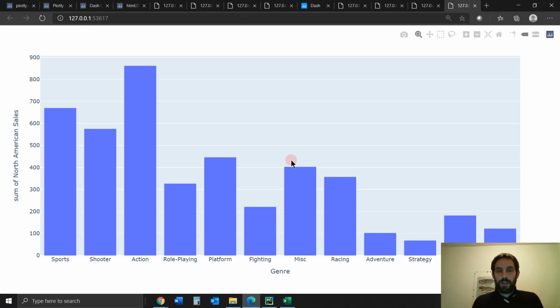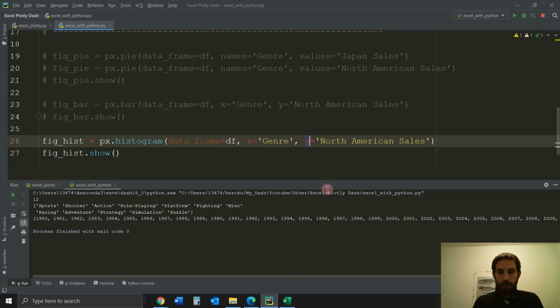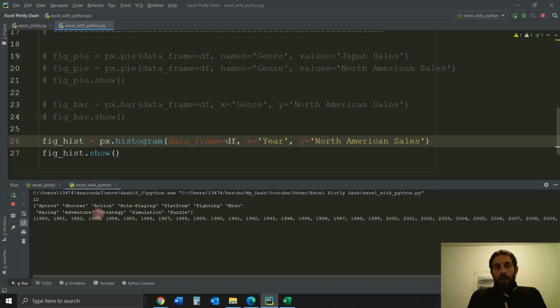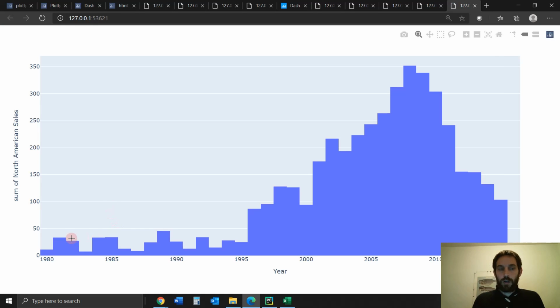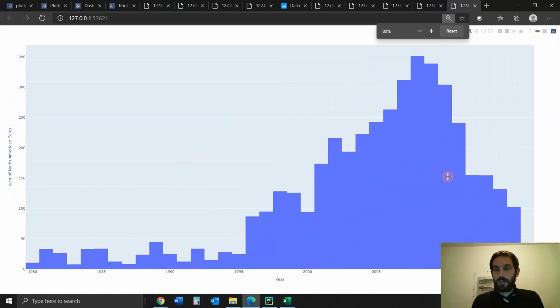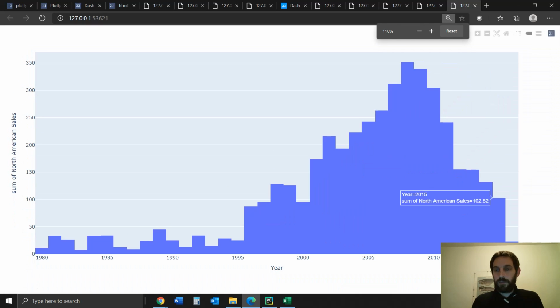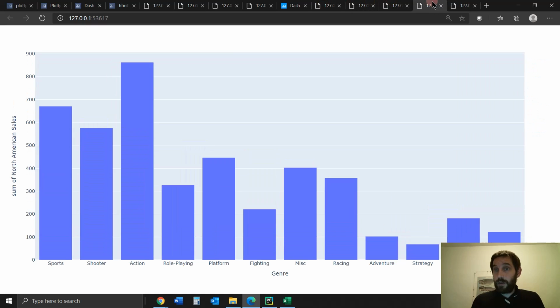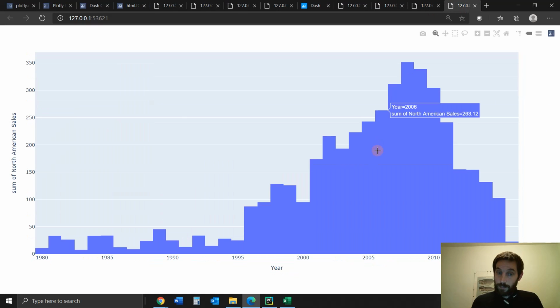And now we see that we have a histogram. Oops, one second. We don't want genre. We said that we wanted year. So let's do year in North America. And now we see over the years how in North America video games really started selling very well until 2010, and then it started dropping until 2015. So great, we built a pie chart, we built bar graphs, and then we built a histogram.